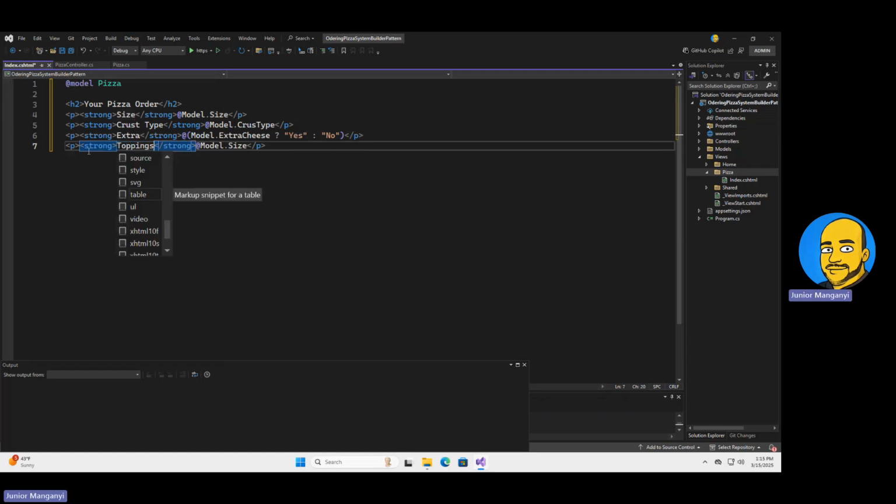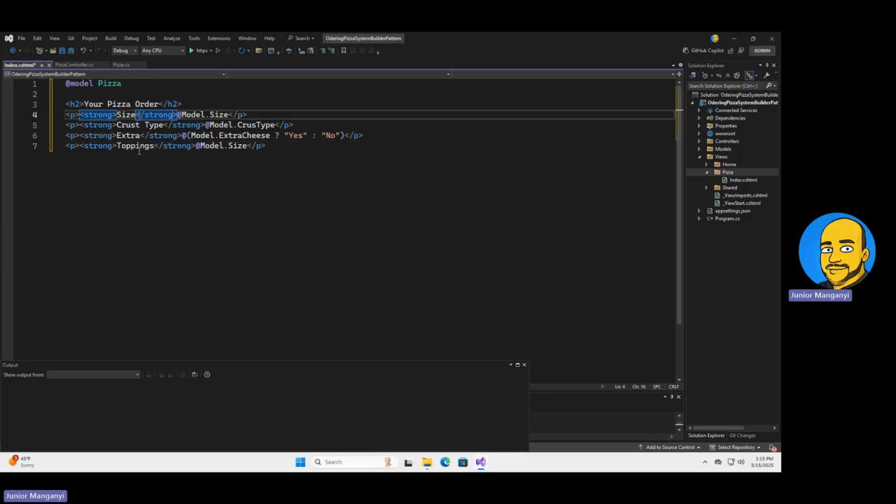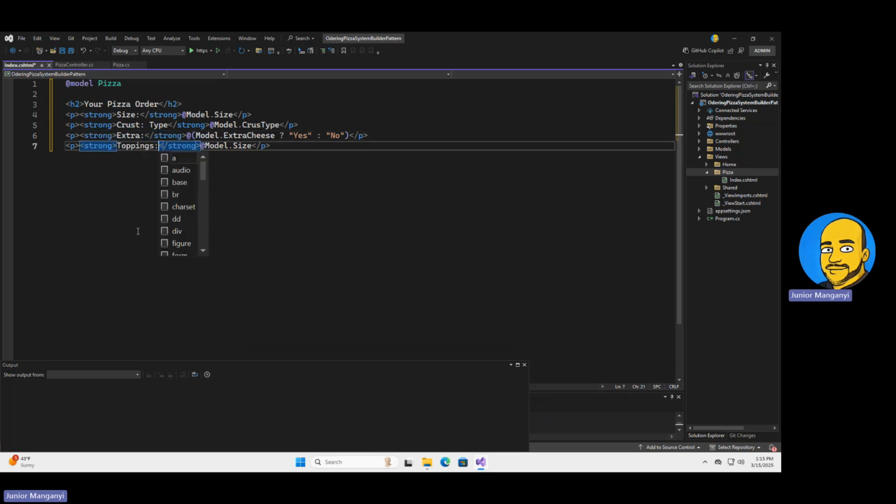And then, okay, the size, just put semicolons for readability. You don't have to do this. And we can't go to this trouble for maintainability and then neglect it when we show this side. For the toppings, because we're relying on a list, we will do it differently.